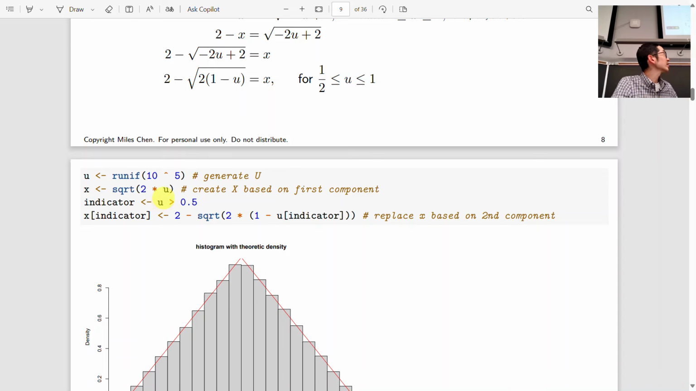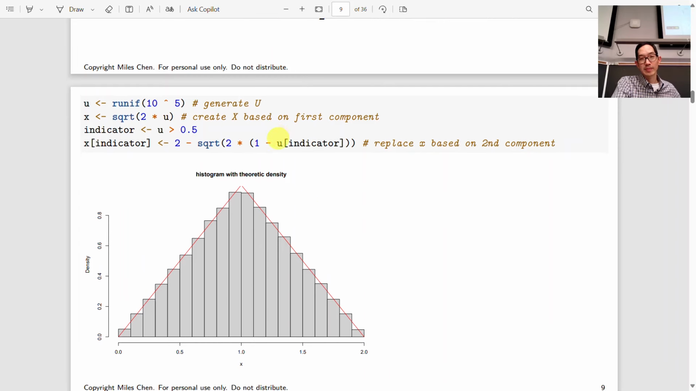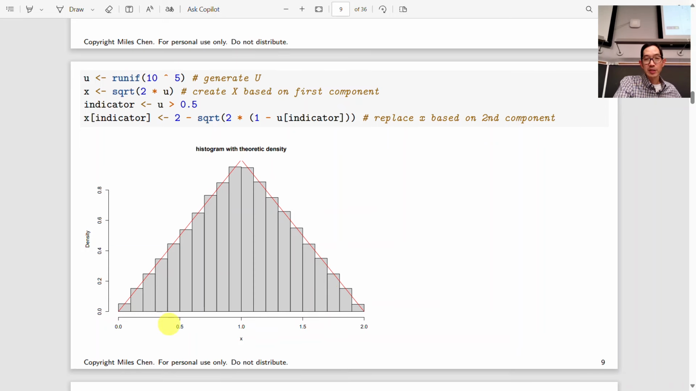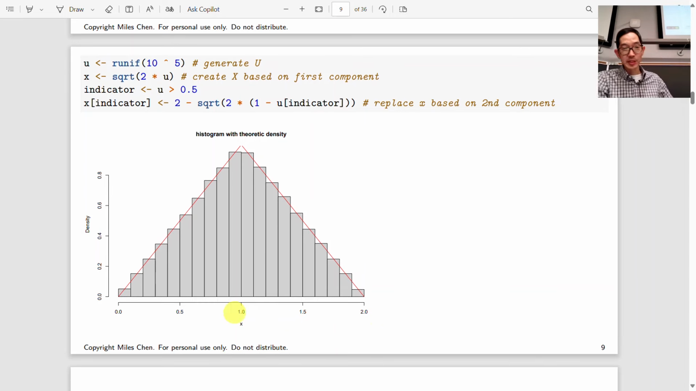So the indicator here is just basically going to be true or false, and so we will replace all instances of x where that indicator is true with all of these cases where u is greater than 1/2. And then when you do that, this is what a random sample of x looks like. And indeed, it fits the triangular PDF with values between 0 and 2 following that triangular PDF.